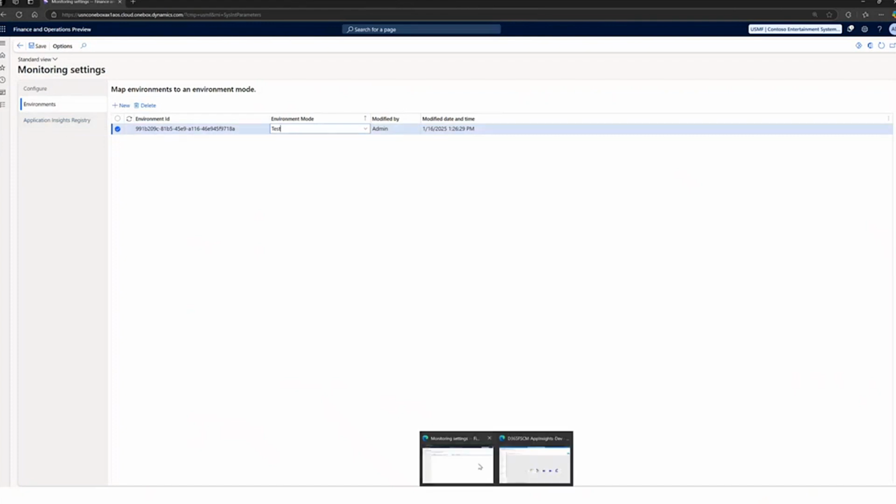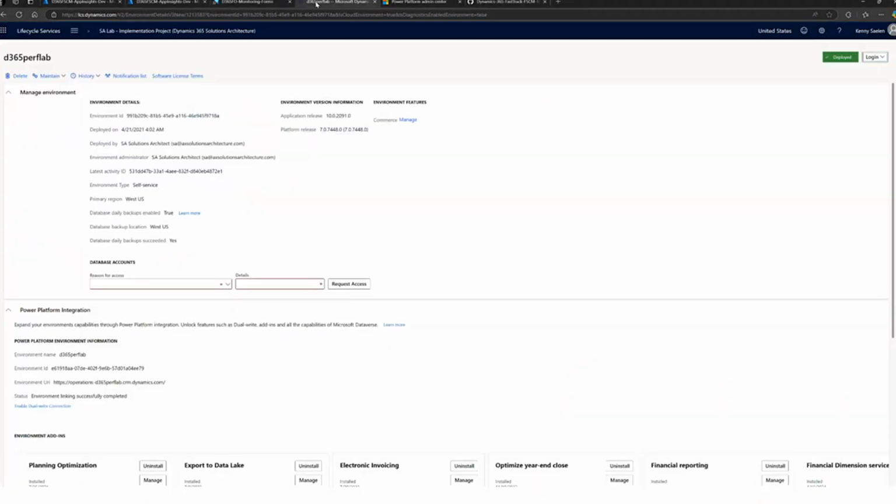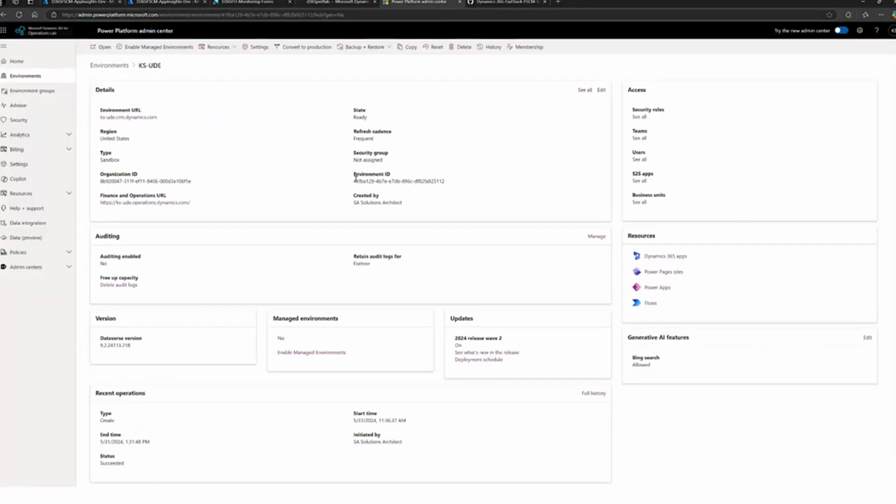We get our environment ID by actually moving to LCS or PPAC for the newer environments. We'll show you that in a second. When the environment is an LCS environment, you can actually see the environment ID here and copy it from there. If you have a PPAC enabled environment, then the environment ID will be accessible in the Power Platform admin center. On the environment details, you will see the environment ID here.